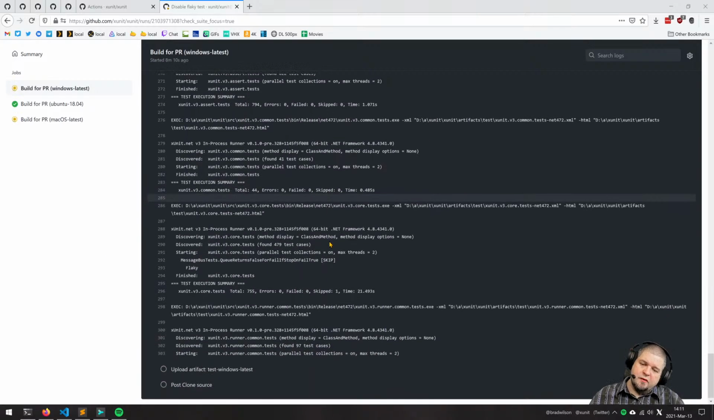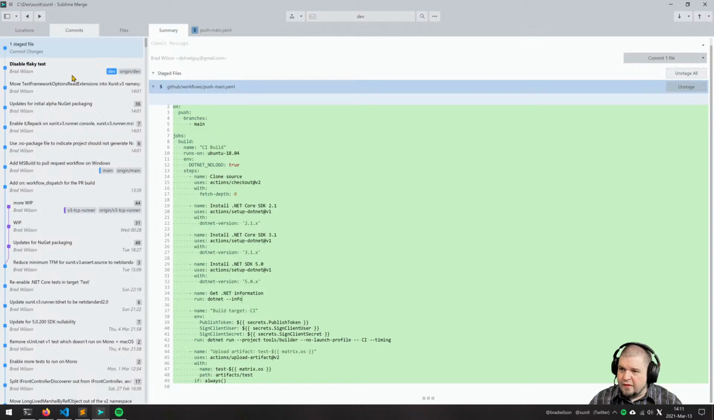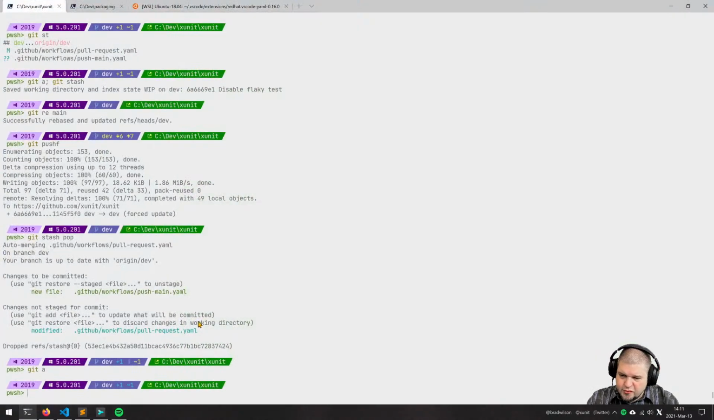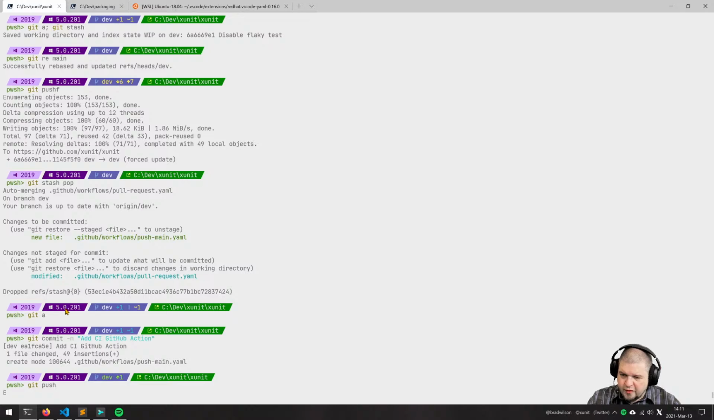All right, Windows, do your thing. I think this is ready to go. I think I'm gonna go ahead and commit this so we can push it and then maybe merge it into main. Git commit. Let's see, add CI GitHub action. Right. And push that up into dev.